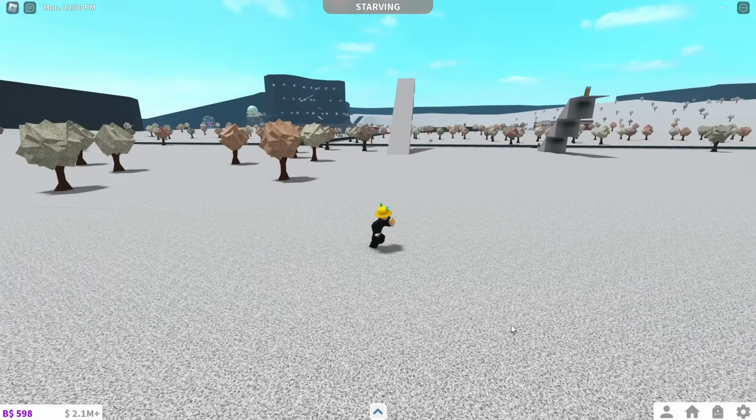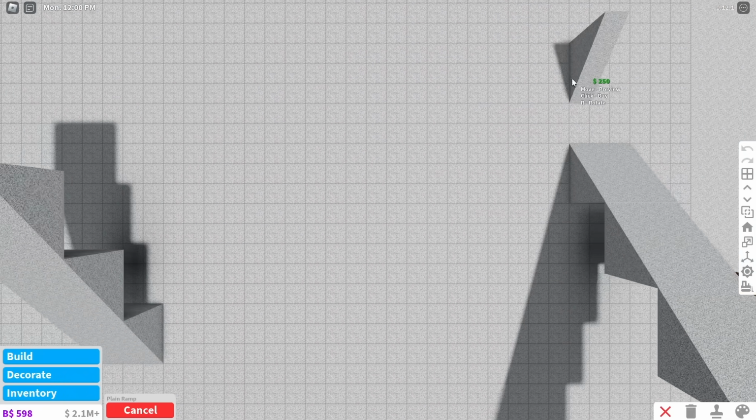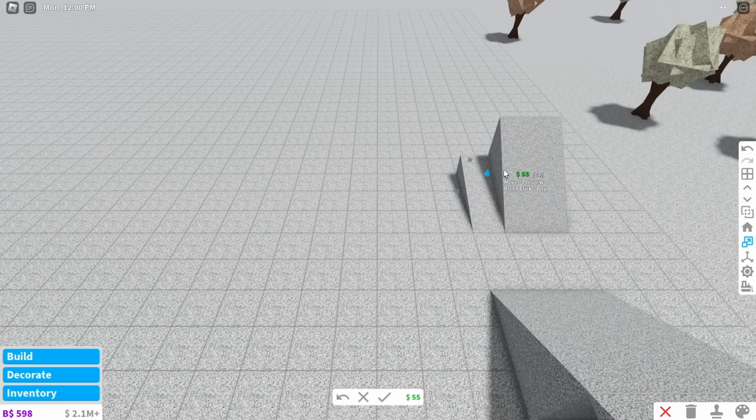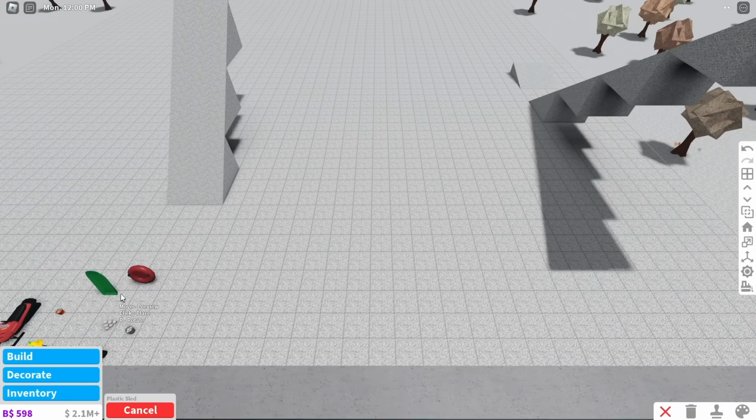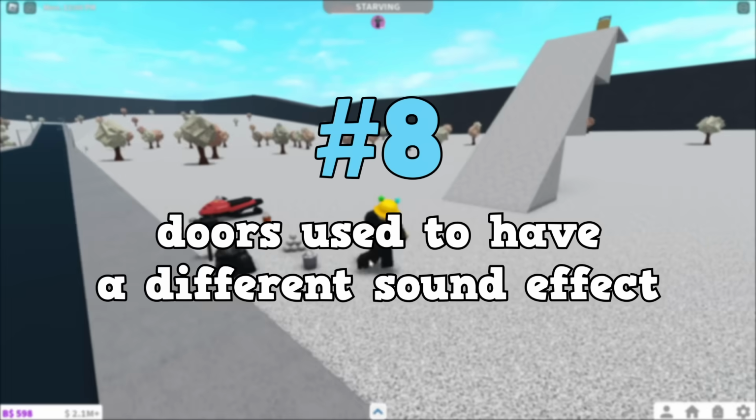Number seven is the eating sound used to be different. If you eat food today, it will sound like this. But if you ate food in 2016, it would sound like this. It's definitely a small detail, but it's cool to see how the sound effects in the game have changed over time.